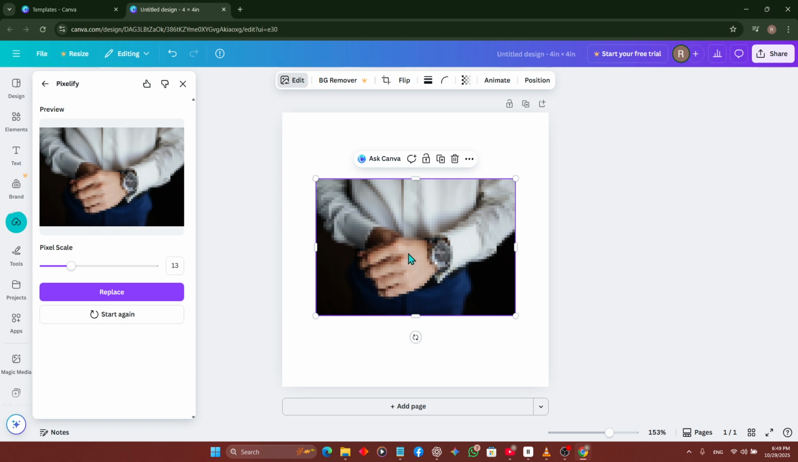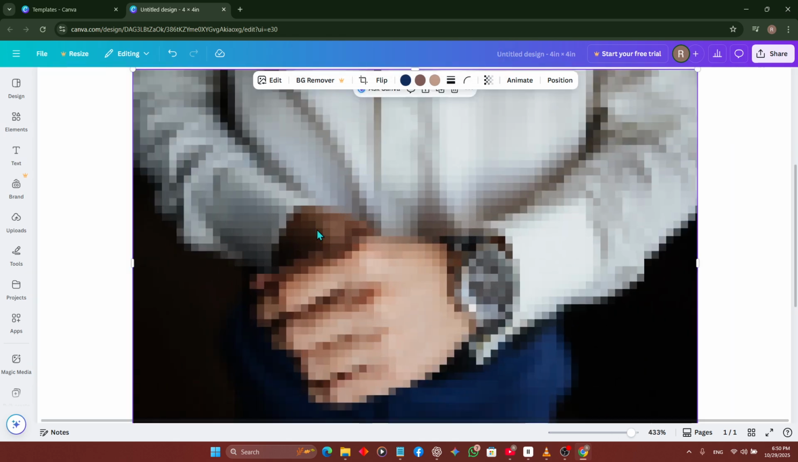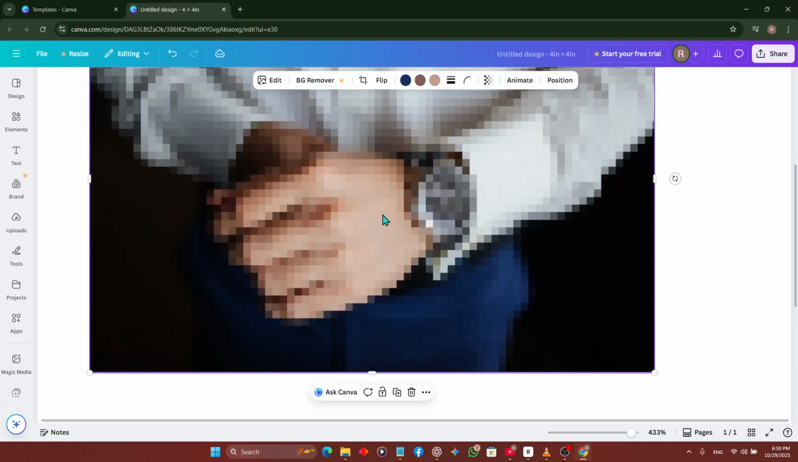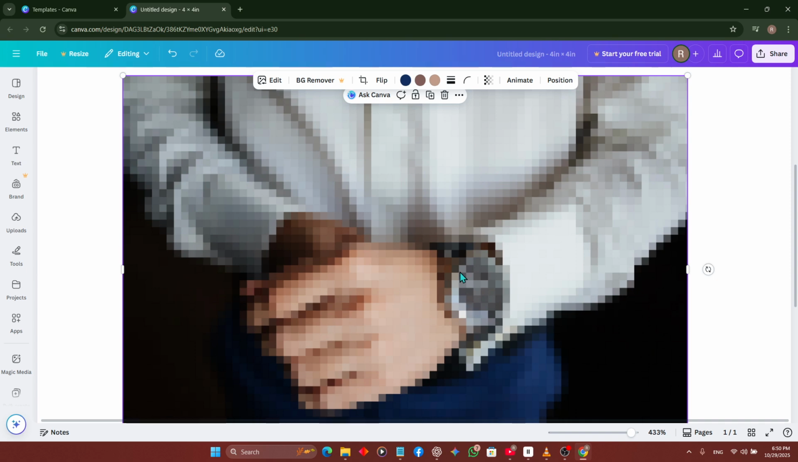Here's a tip. If you only want to pixelate part of your image, you can use Canva's crop or frame tools first to isolate the section you want to blur. Then apply Pixelify just to that section. This gives you a lot of creative control and can really make your designs pop.